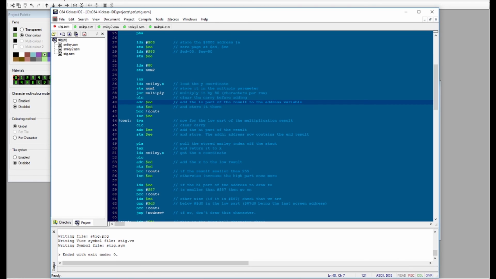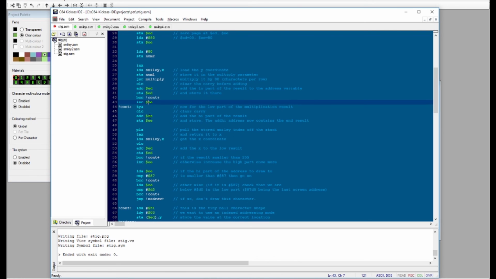Naturally, after adding, I have to check whether or not the addition resulted in an overflow. The addition itself could have resulted in a value that is larger than what can be contained in 8 bits. So I check for the carry flag here. After the addition, if the carry flag was set, I'm actually sure that the result was larger than 8 bits. So if that is the case, I increase the high part by 1. You still with me? Oh, man.